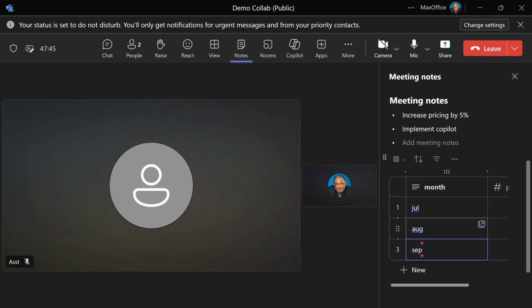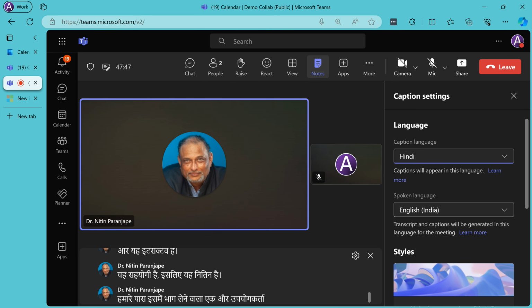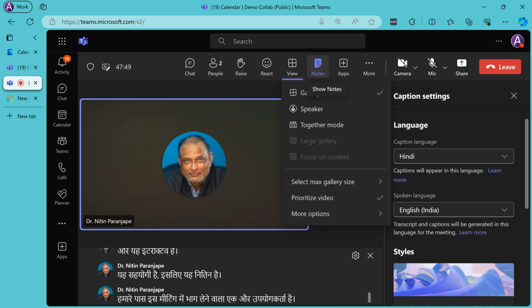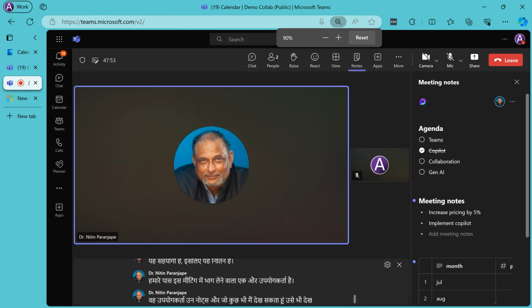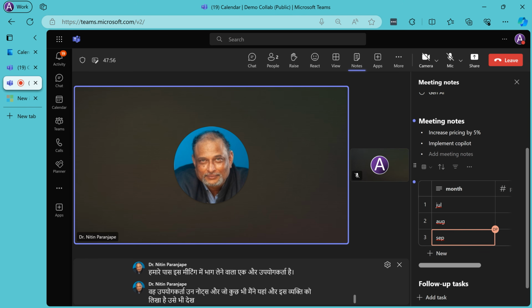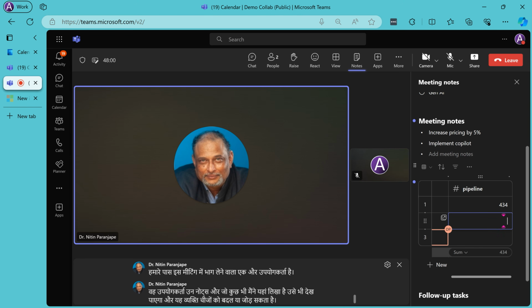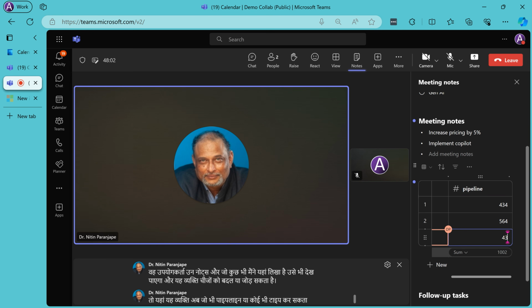And this is interactive. This is collaborative. So this is Nitin. We have another user attending this meeting. That user will also be able to see those notes and whatever I have written here. And this person can change or add things. So here, this person can now type whatever pipeline, or anybody in the meeting can type.